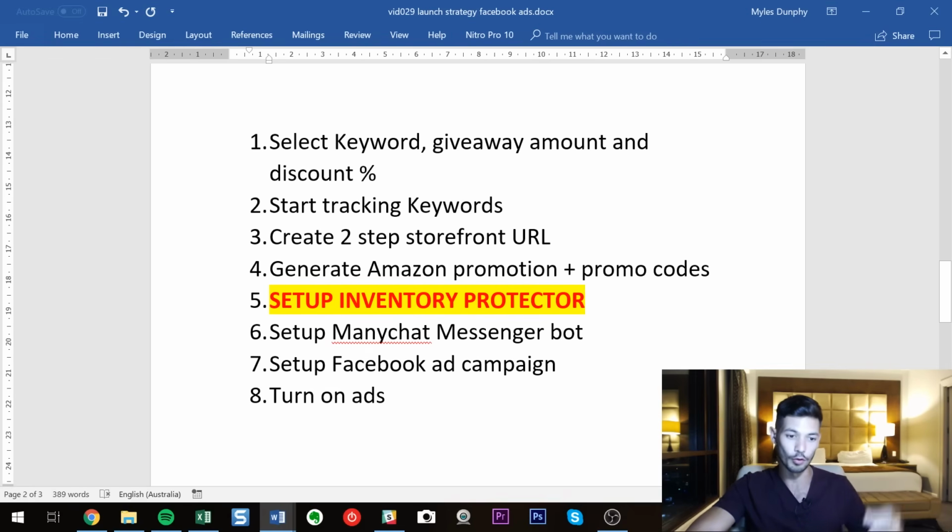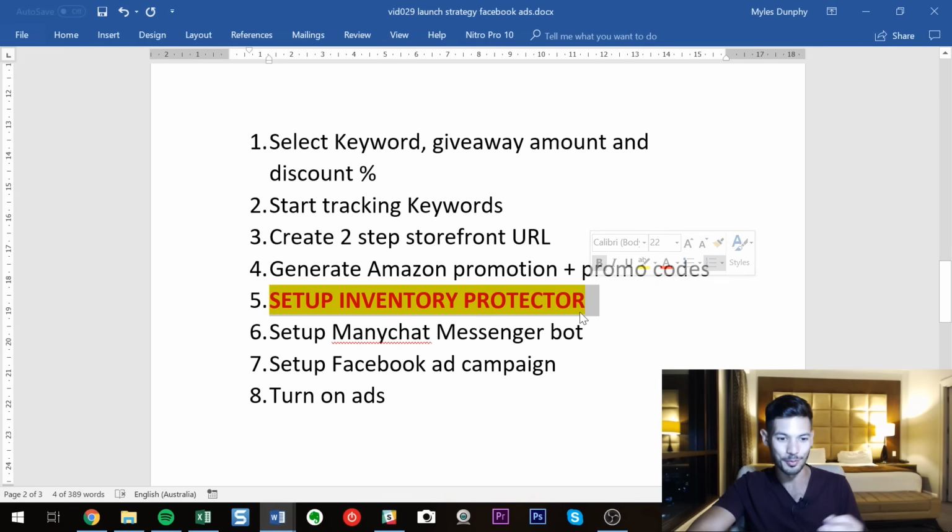Then we have to create that storefront URL that I mentioned, which is the link that we direct the customers through. We also have to create the Amazon promotions to create those promo codes, and I'll show you all of this in a second. Very important, and I've highlighted this here, we need to set up our inventory protection. That stops people from buying more than one unit, because if you don't set a limit and you're giving away these coupon codes at 90%, people will just buy all of your inventory, you'll run out of stock and you'll lose all of your money. So that's an incredibly important step.